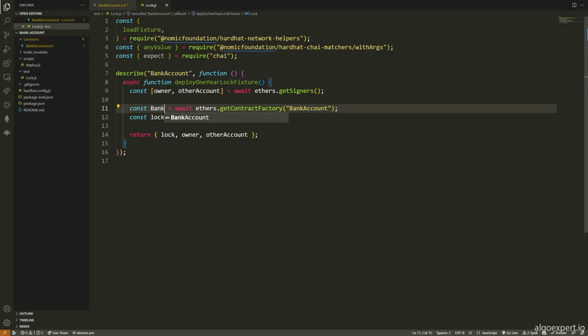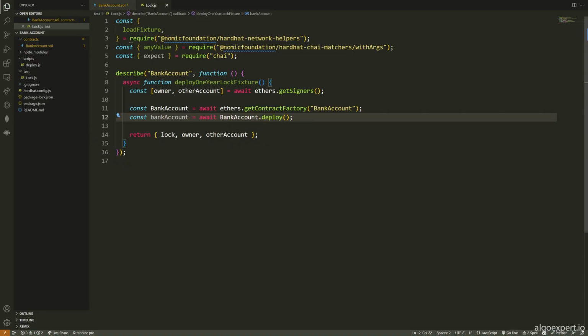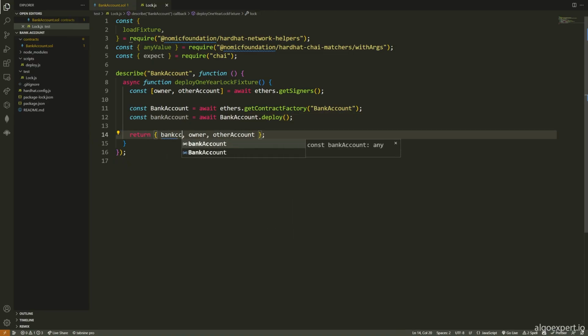Now here we'll go with capital BankAccount. We're going to say await, and then this is going to be BankAccount.deploy, and then we're going to return the bank account. Okay. So let's go through this.